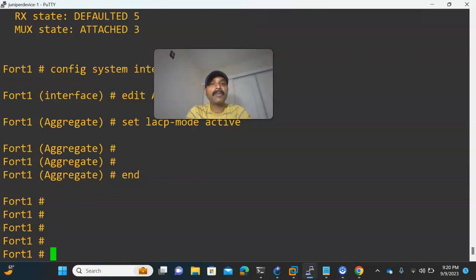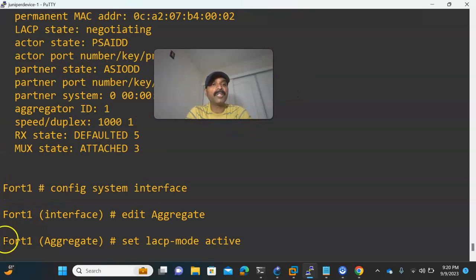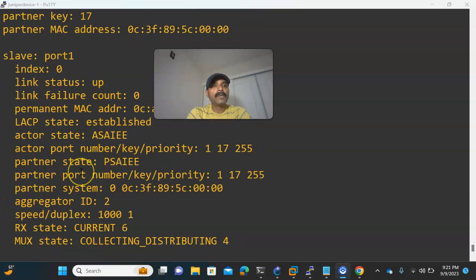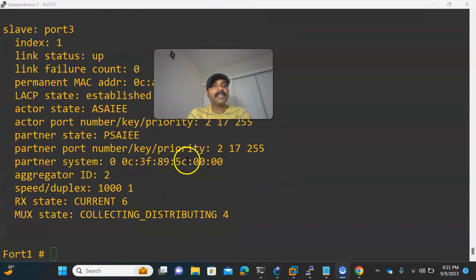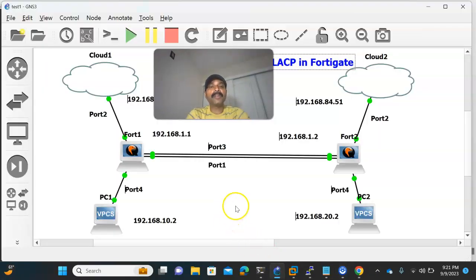Let us wait for some time. Automatically you can see both will go into the established state. Previously it was negotiating, so let us see now. Now you can see the state went to established. That is the main scenario you have to keep in mind. By default, both will always be in active mode, even if I am not configuring it as active. So for LACP to establish successfully, both should be in active mode, or one can be active and the other passive. If both are in passive mode, the LACP will not establish.